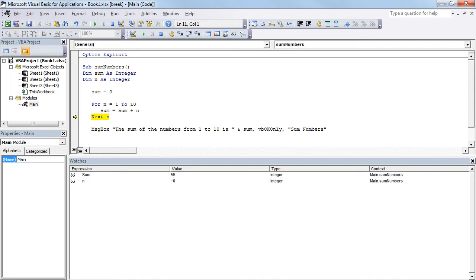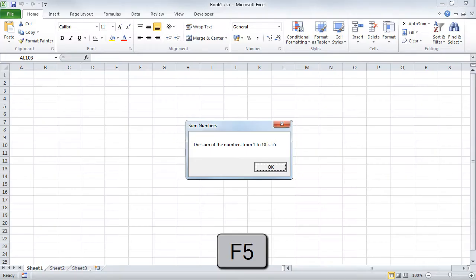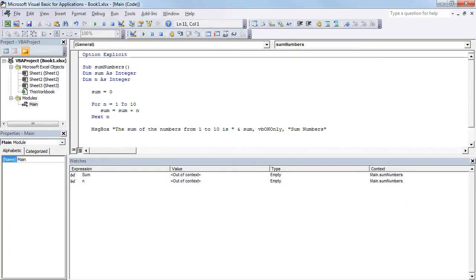From this point on, I will no longer single step through the code, so I press F5 to run the macro. We see the message box with the result, and by pressing OK, we are at the end of the macro. You see, the for next loop is not that hard to understand.